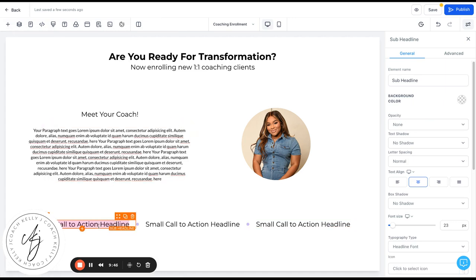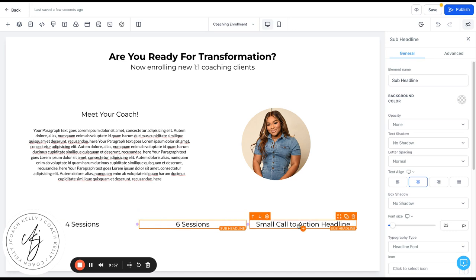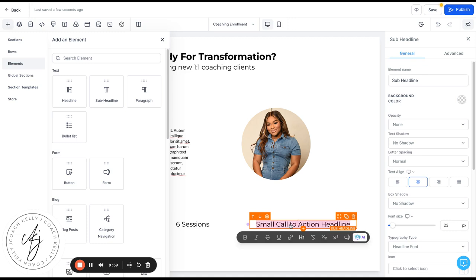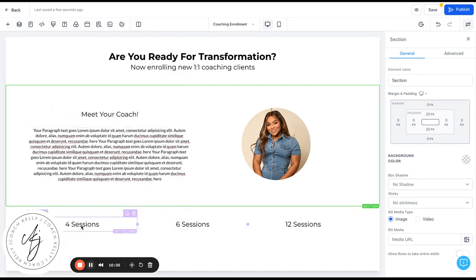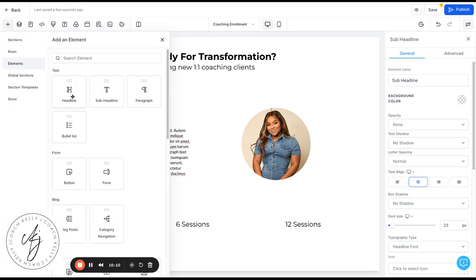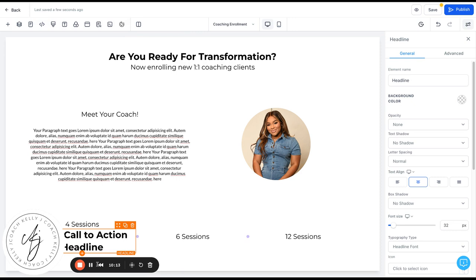And that's going to be my, let's see, 4 sessions, 6 sessions, 12 sessions. Okay, so we've got our sessions there. Then I'm going to hover over this orange and I'm going to actually add headline, which is like the bigger text. And I'm going to put my pricing right here.